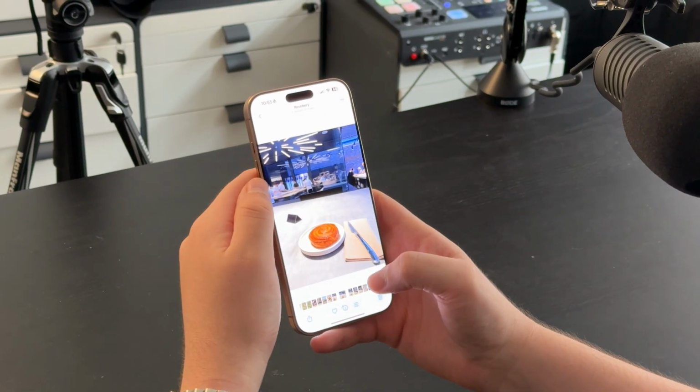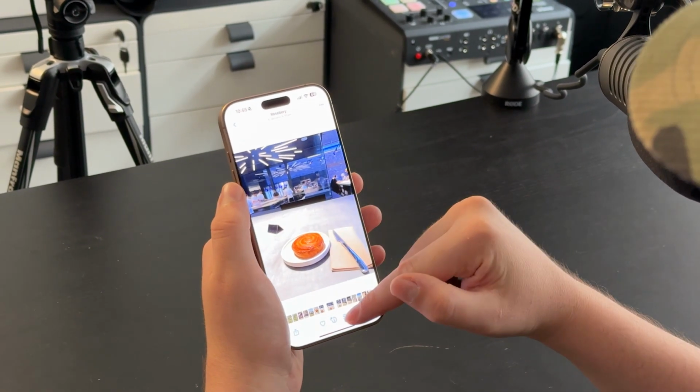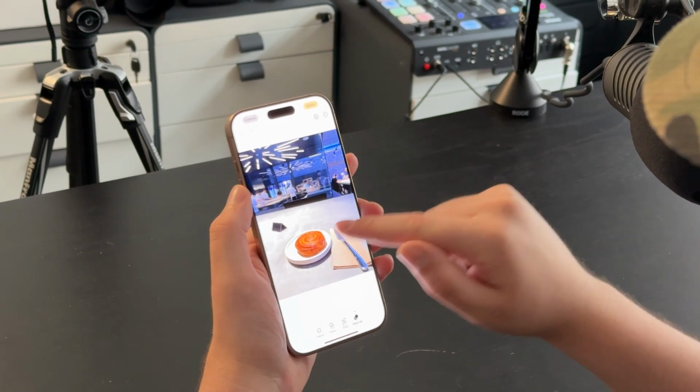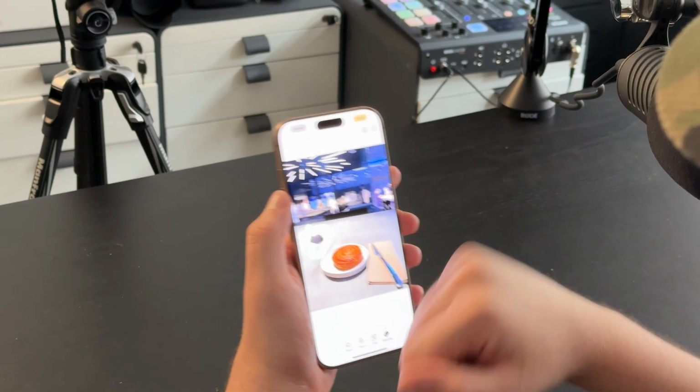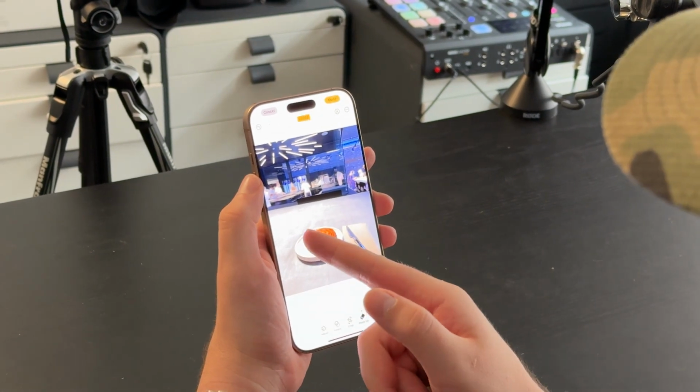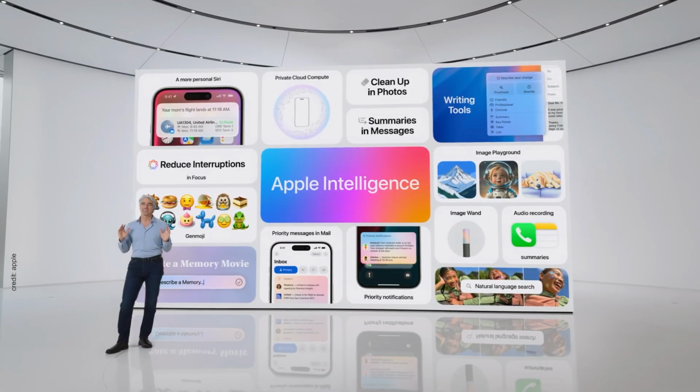Another useful feature is the Clean Up tool, which allows you to circle something in an image that you don't want anymore and it will basically delete it. It is similar to what Samsung introduced a few years ago, but look, it's here on an iPhone and we're happy for it. So that's all the basics of Apple Intelligence.